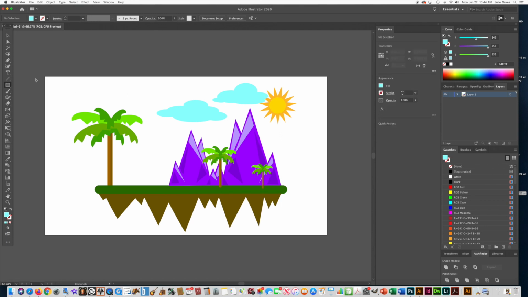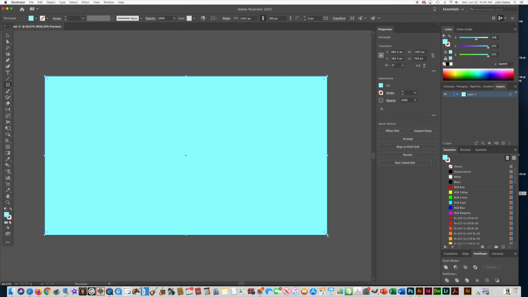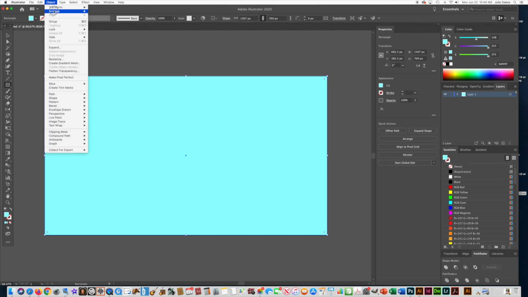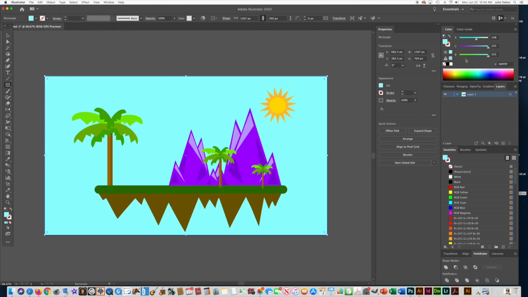Okay, now I'm going to get the rectangle tool and I'm going to draw a big rectangle behind everything, or on top of everything right now. It's going to be my background. So I'm going to go to Object, Arrange, Send to Back, because I don't want that to be on top of everything. I'm going to pick a color.